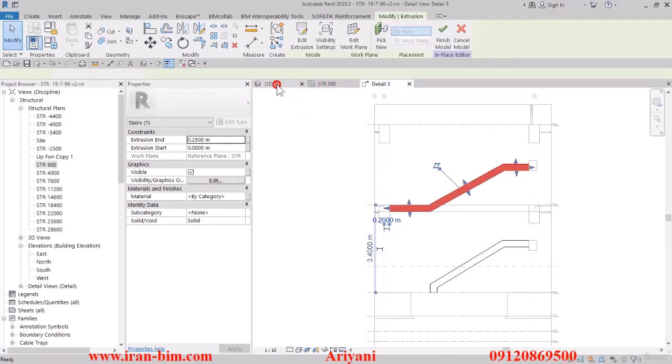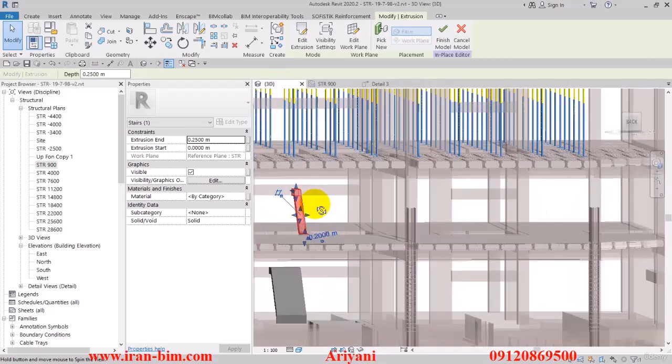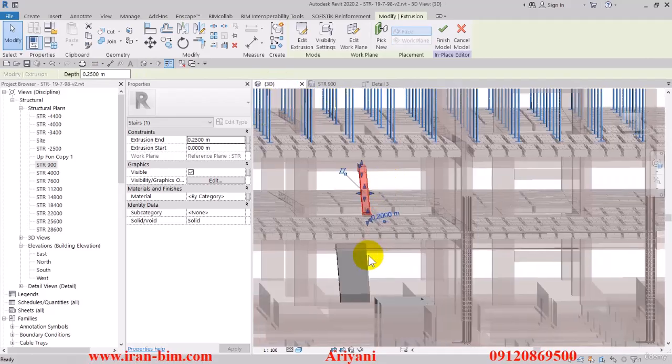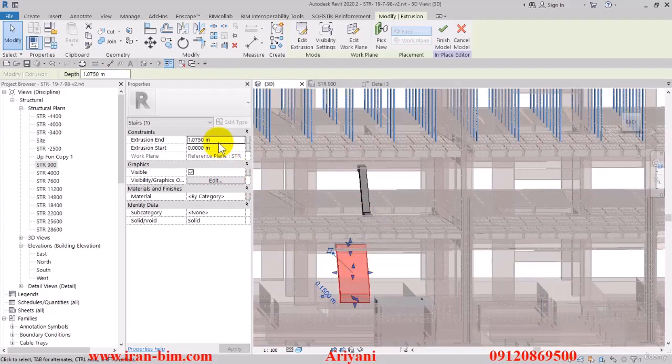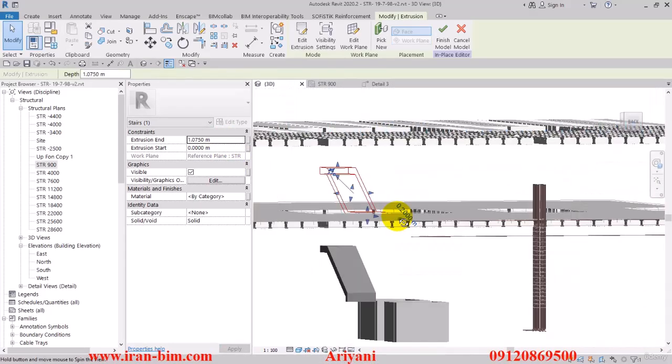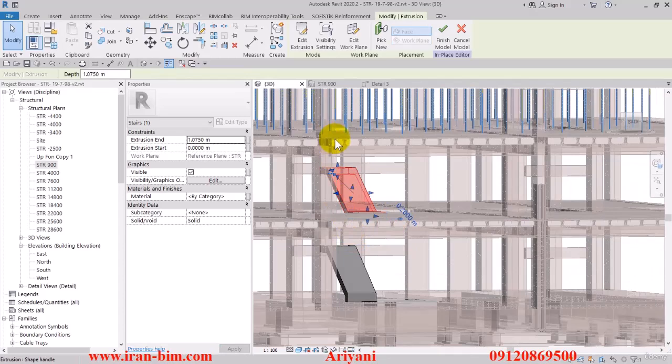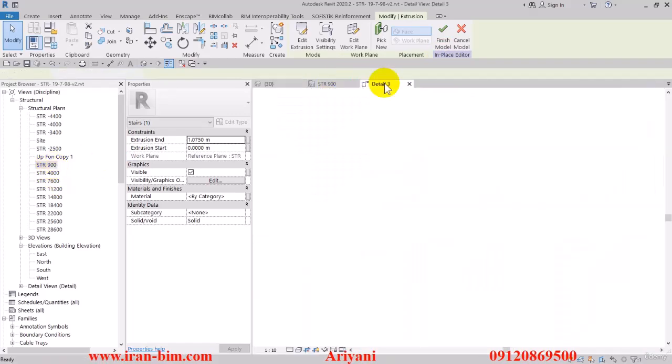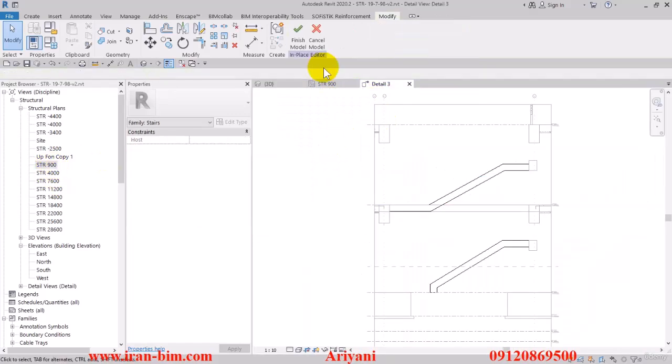Alright, after that, we go to the 3D. I'll hit Ctrl C here, and then Ctrl V to paste the number here in the extrusion end. So we'll have 1.075. And there we go. We'll just go ahead and repeat this process for the rest of these stairs. So first, let me go back to the detail 3 cuts. Alright. After that, let's go to the plan.